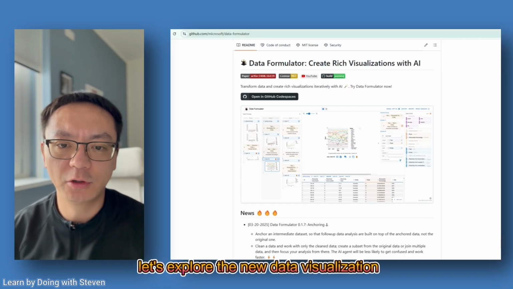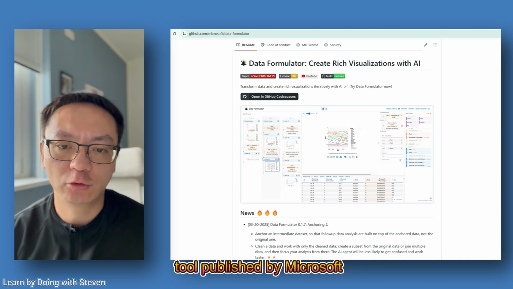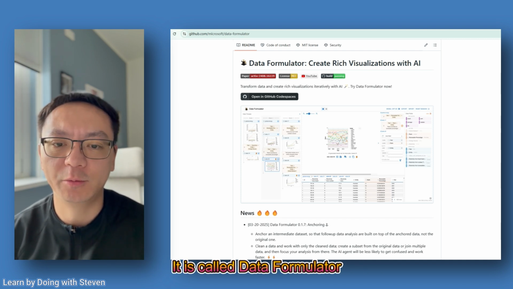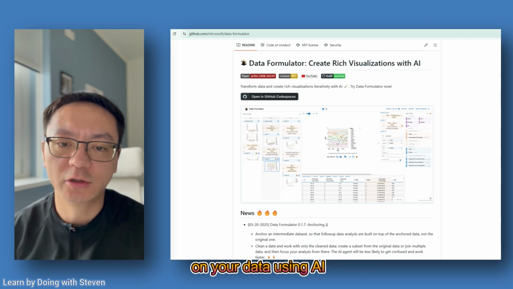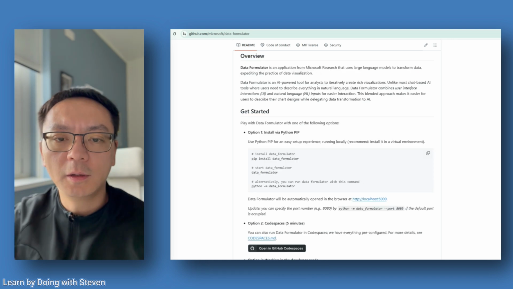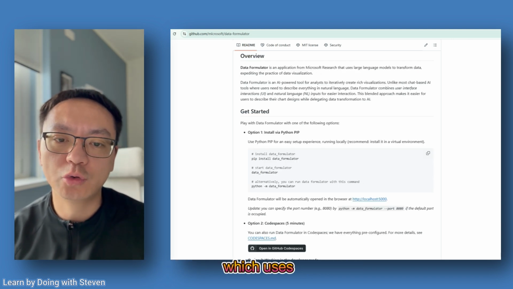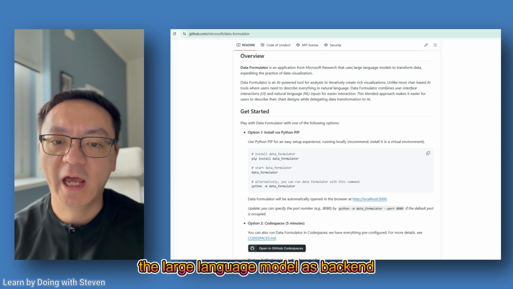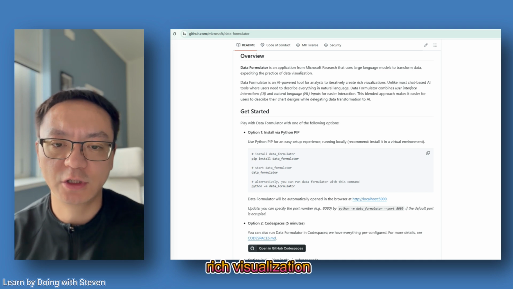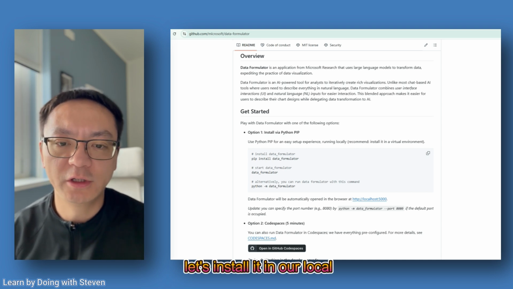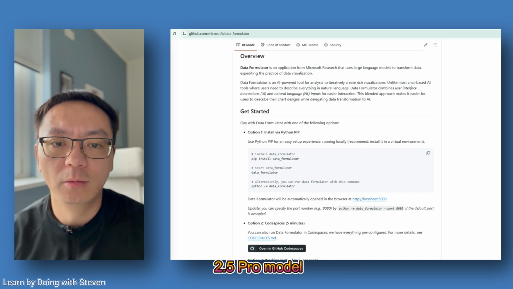Today, let's explore the new data visualization tool published by Microsoft. It is called Data Formulator. It will help you create rich visualization on your data using AI. Basically, Data Formulator is an application which uses the large language model as backend to transform the data and create rich visualization. Now, let's install it in our local machine and test it with Gemini 2.5 Pro model.